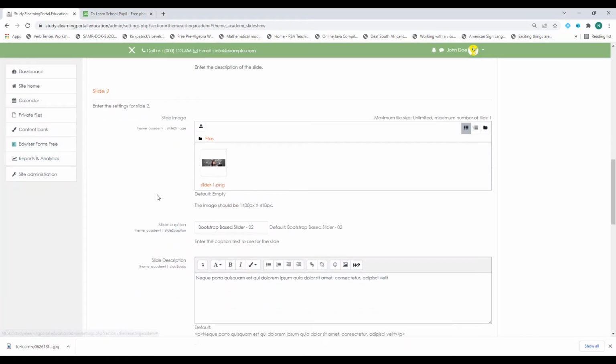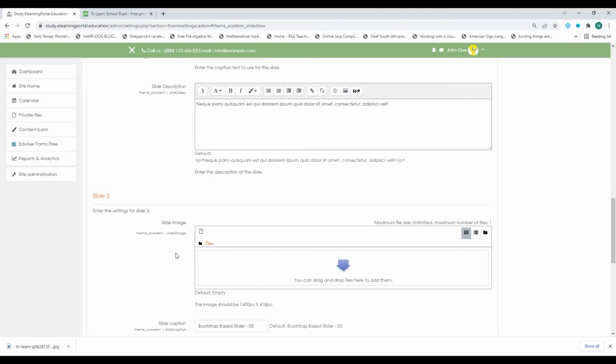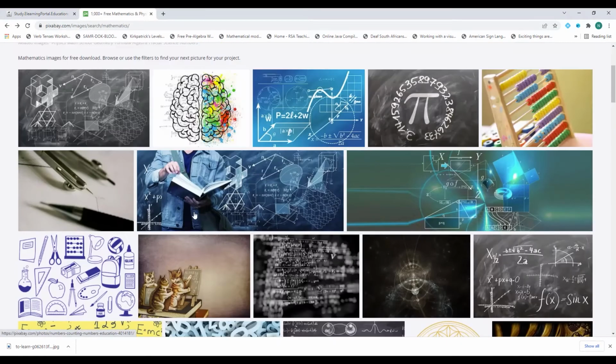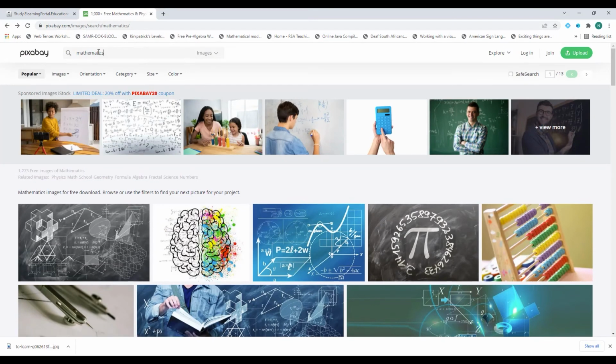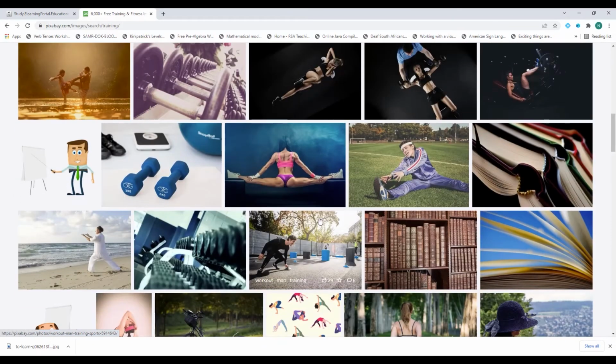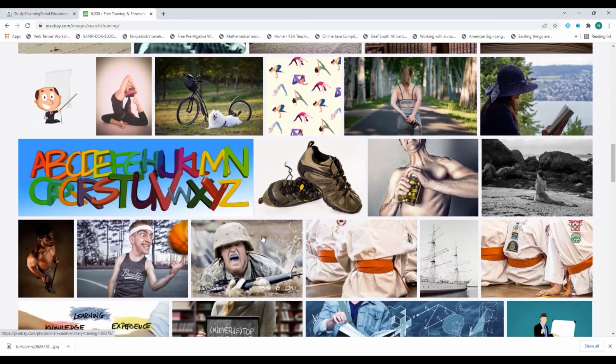Okay, so there's my second image. So now I need a third image. Let's go back here. And here I want training. Press enter. Okay, so there are training videos, training photos, images.